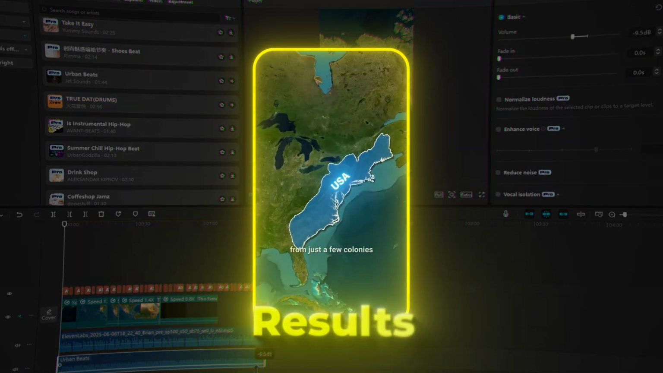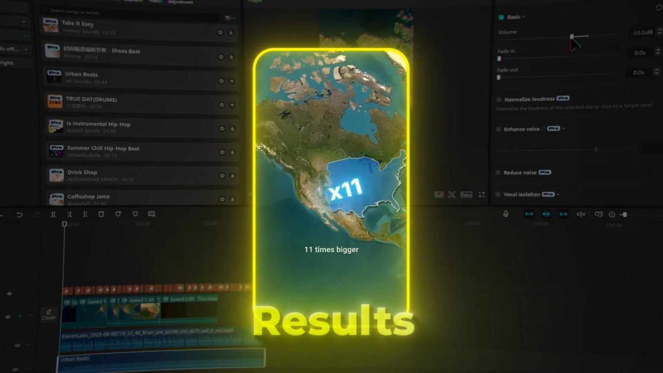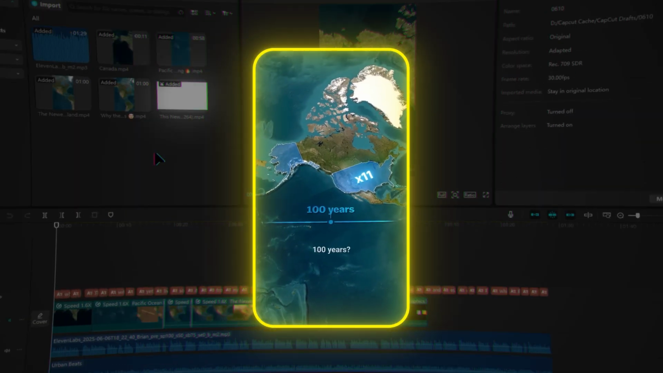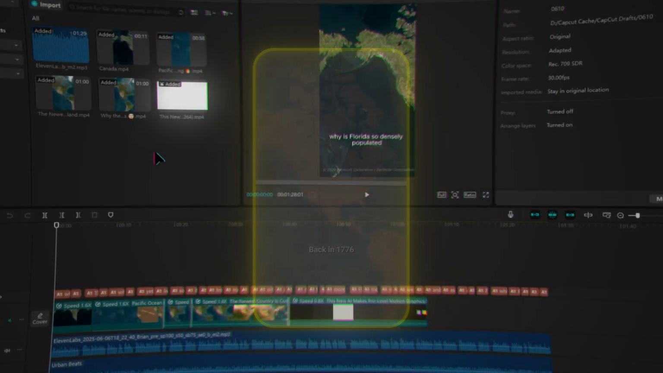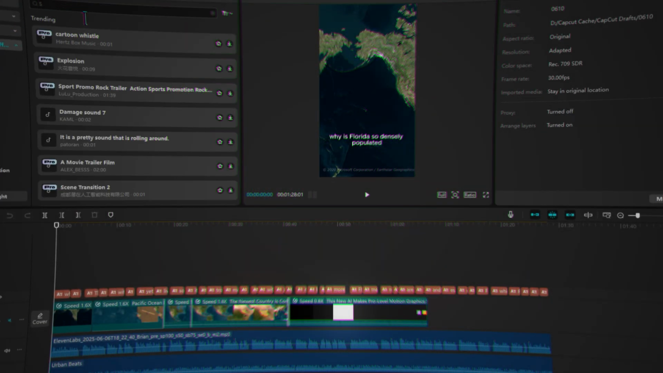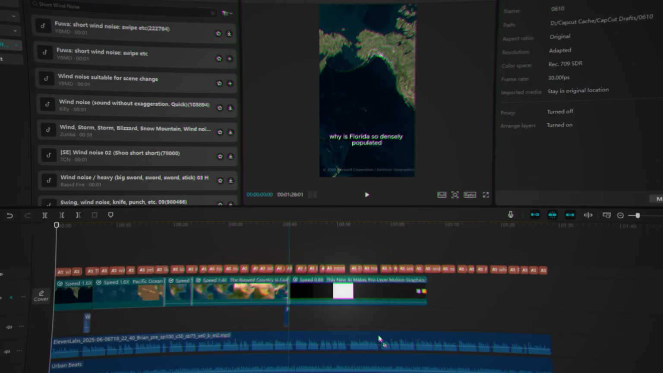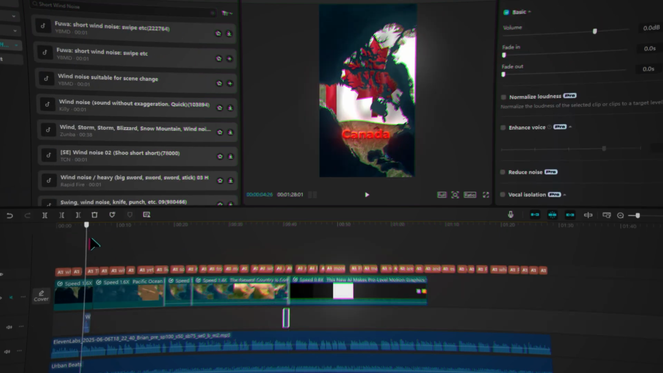Now, these are the results, and this one works perfectly for the transition between clips. Let's place it here. Also, we'll use this sound for the zoom in effect on the map. All set. This one works perfectly. Now fix the rest of the video, and once the video is ready, hit export and here are the results.